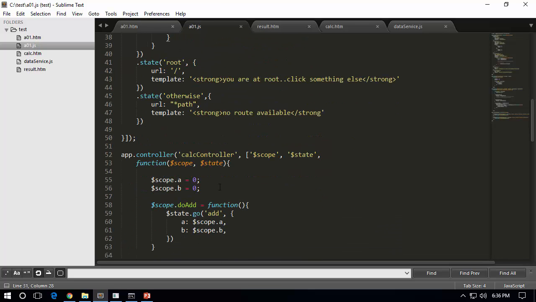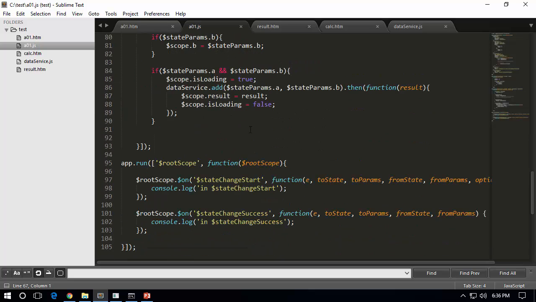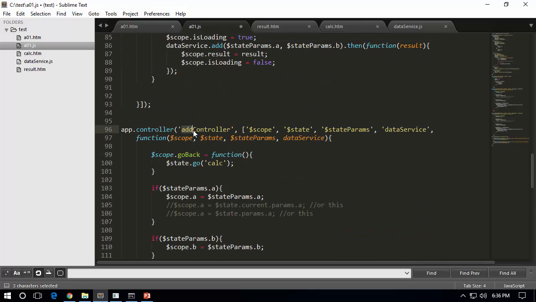Okay, now I need to actually add a new controller pretty much similar to what we have in here. So I just would like to copy this, and of course the first thing is that I need to modify this one to multiply, and I need to use scope, state, and I don't need state parameters or data service because I'm already using those two state parameters and data service as part of my resolution process. So I don't need any of these two, so I just delete all of this stuff.